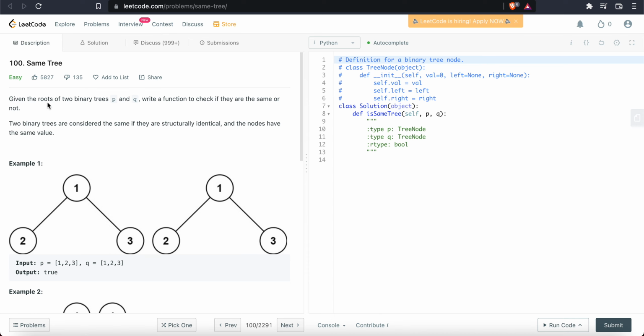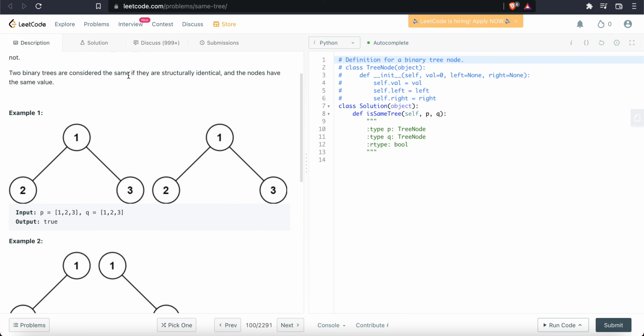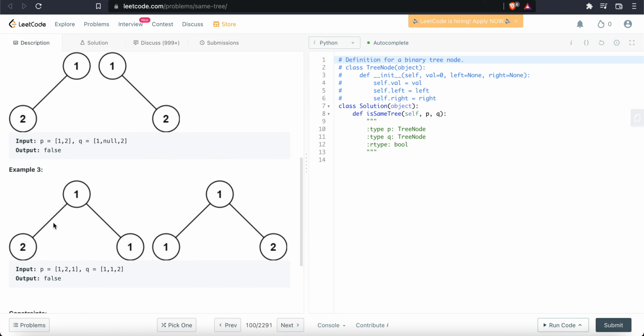Given the roots of two binary trees, P and Q, write a function to check if they are the same or not. Two binary trees are considered the same if they are structurally identical and the nodes have the same value. Example 1: we can see that these are equal, so that's true. Example 2: these are not equal because this 2 is the left child and this 2 is the right child. In example 3, these are not the same because once again the left and the right child are switched.